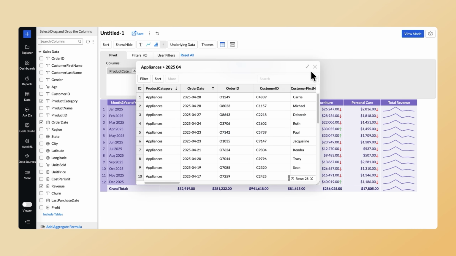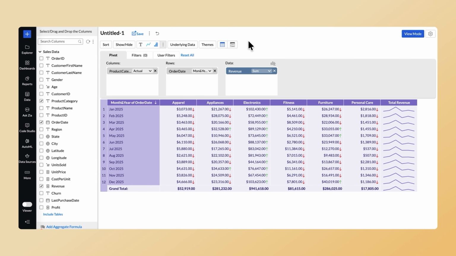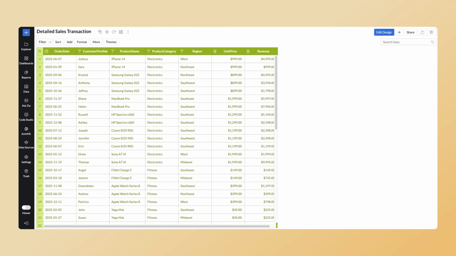Looking for simpler summaries or tabular breakdowns? Try the summary view or tabular view. Quick ways to capture the key numbers without building full pivots.